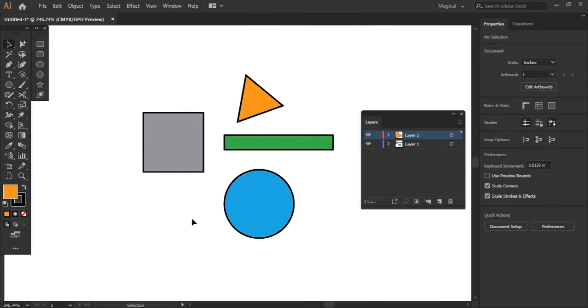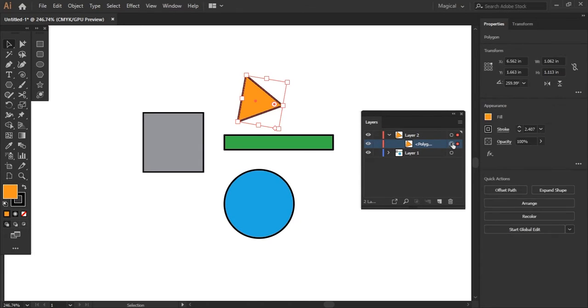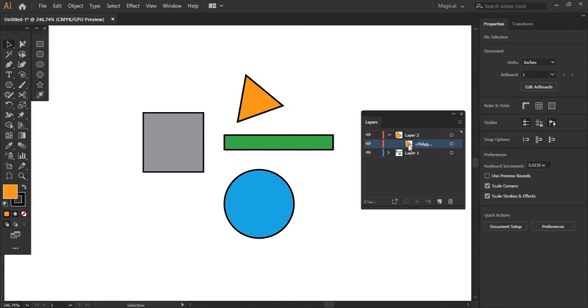Now I'm going to kind of go through what you're looking at here. I have two layers built, and I have multiple shapes on both layers. So layer 2 is just this orange polygon. So if I click this little circle here, it's going to target that shape. So there we go, it's outlined in red. Now layer 1 is the long rectangle, the ellipse, and the gray rectangle.